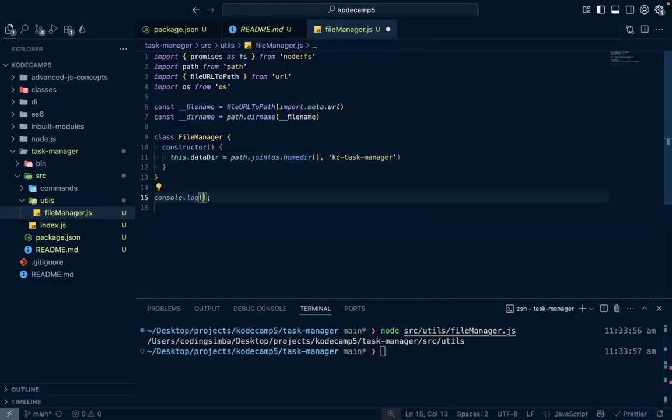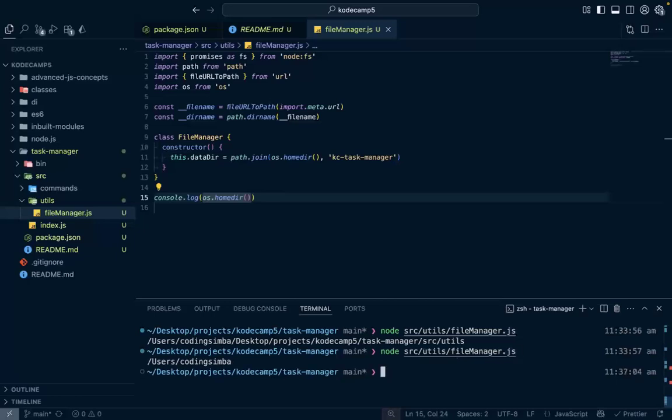I actually want us to understand everything. So what is the operating system home directory? Let's say os.homedir like this, and log it to the console. As you can see, it's Users, then the user name, like Desktop. So in the user's home directory, we want to add this directory.